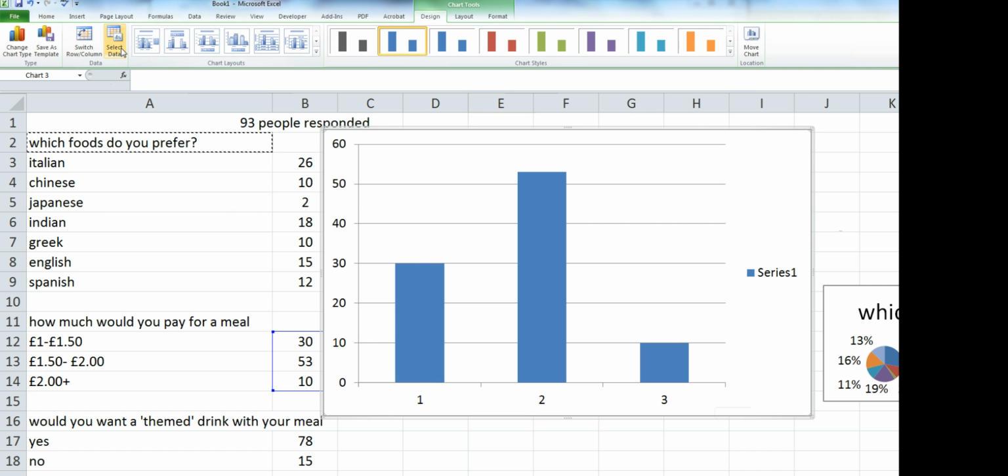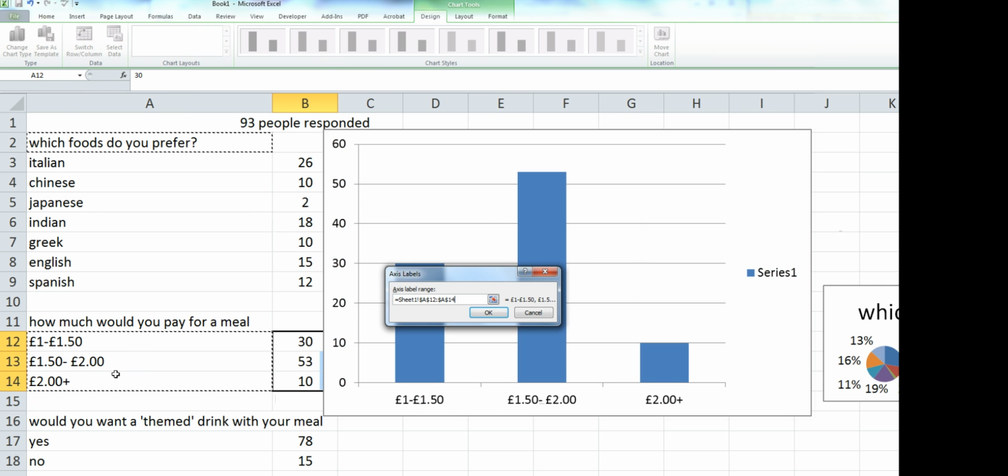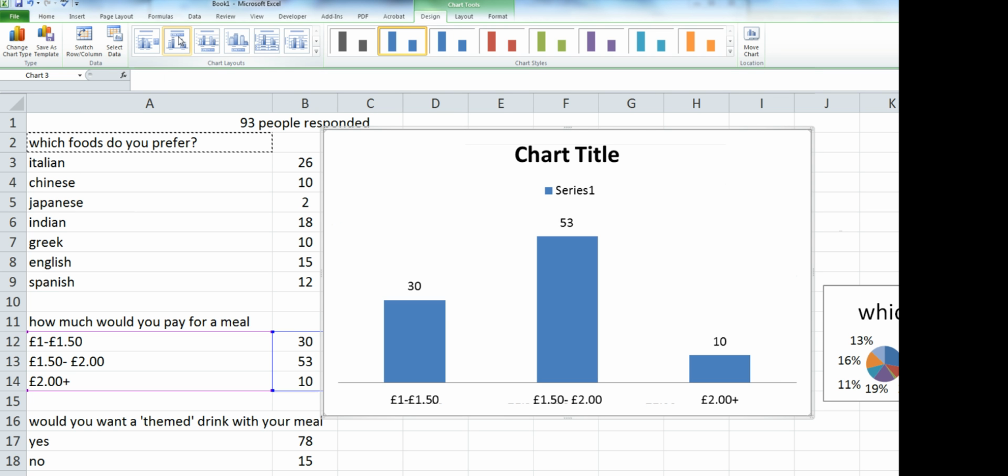Click there, select data, edit. There's my 3, so there it's appeared at the bottom there. And of course, what I should do is include a title. That's okay, yes, that'll be alright there. So I've got some values, and now I could add a title. Okay, so there's 2 different charts, and that's my method for creating them.